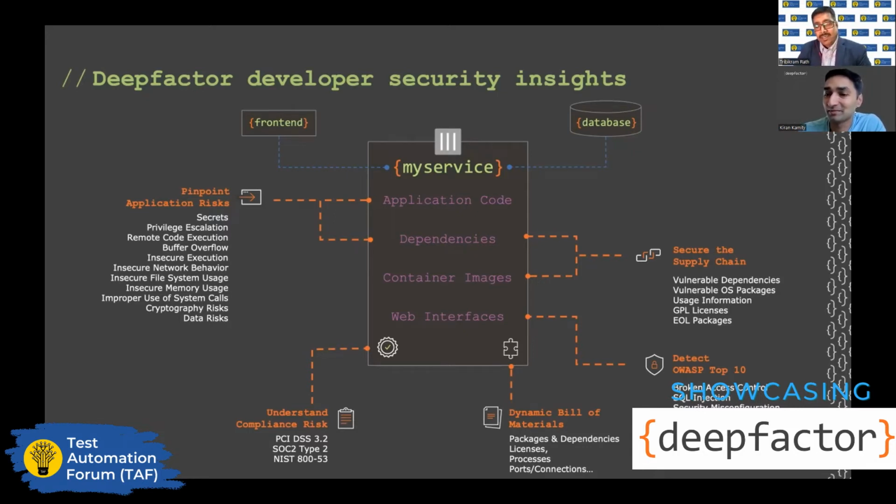Great. This slide actually tells the capabilities very nicely about Deepfactor, and looks like great coverage, Kiran. It looks really great. Thank you, Frank.